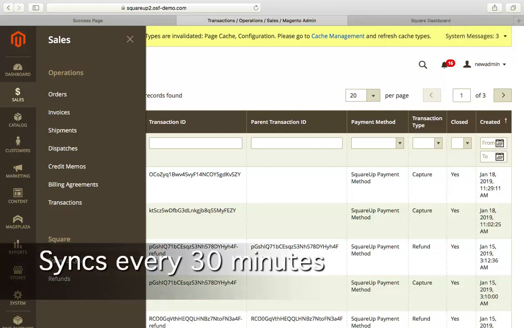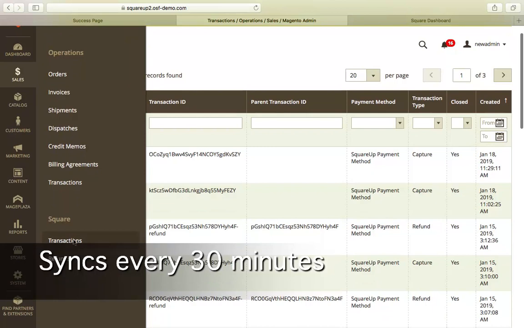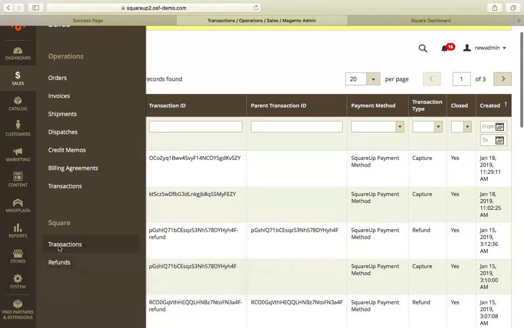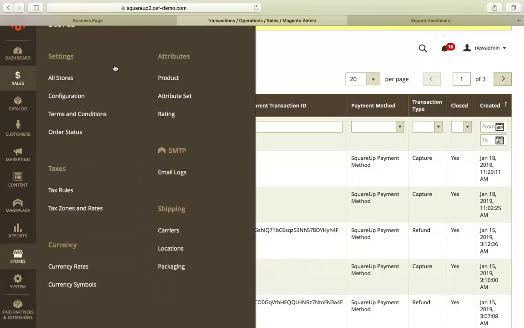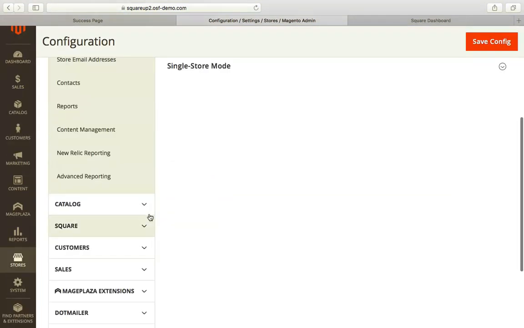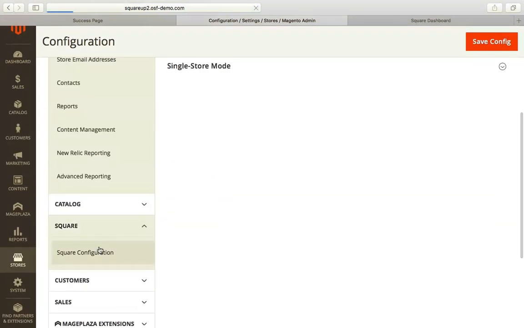This transaction information syncs about every 30 minutes. Because 30 minutes has not passed, what I'm going to do is force a manual transaction sync in this moment. So to do this, I go back to my extension configuration page under Stores, Configuration, Square, and Square Configuration.